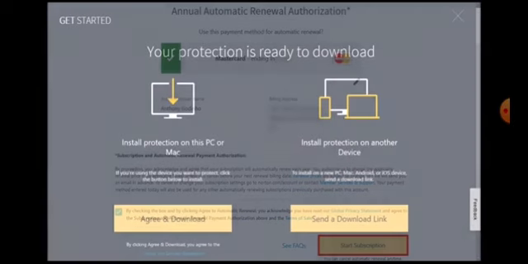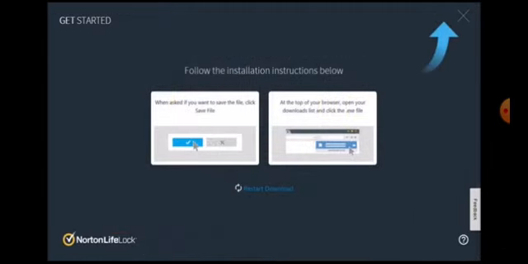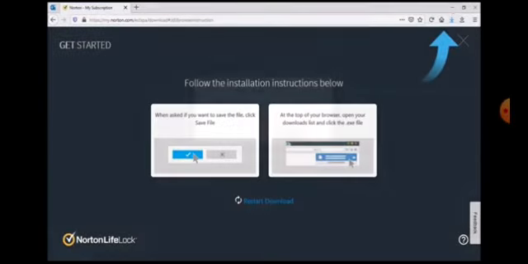Next, you'll see these two options. This first option is for installing Norton on your computer. Click the Agree and Download button, you'll see the screen and a download prompt. Click Save File, and then go to your browser's download section. I'm using Firefox here. And then click on the downloaded file.